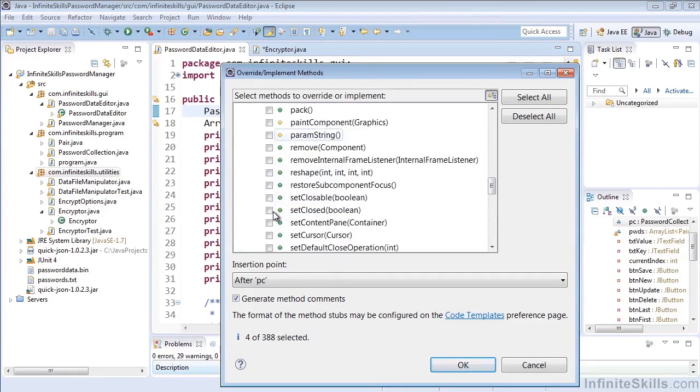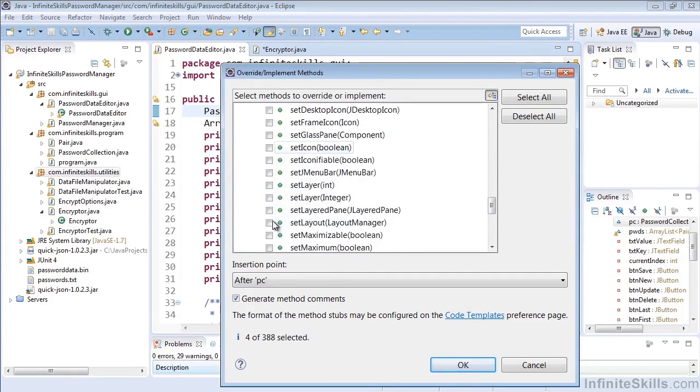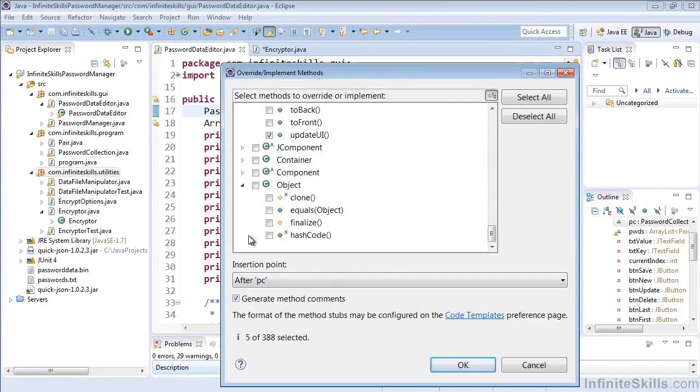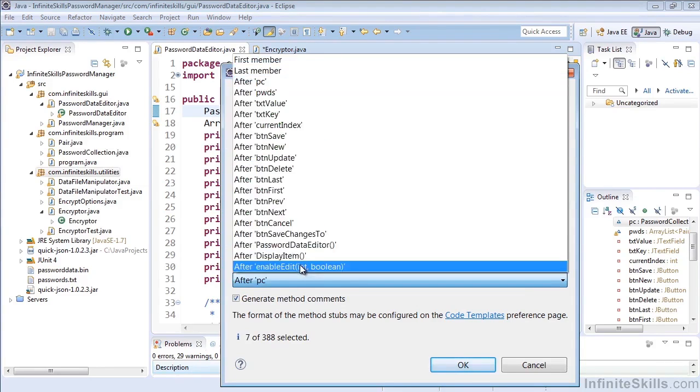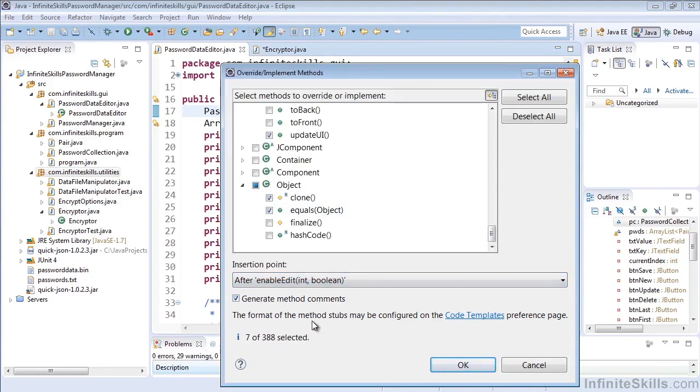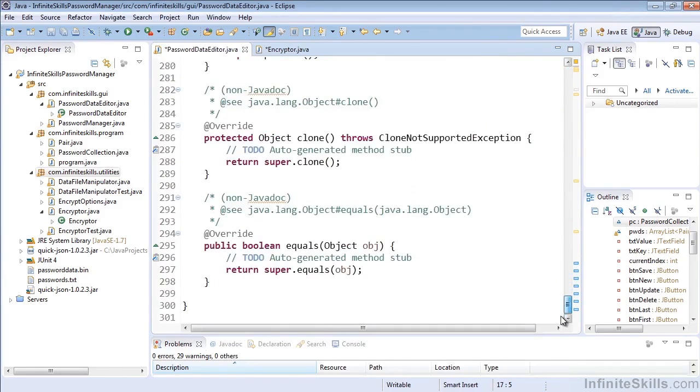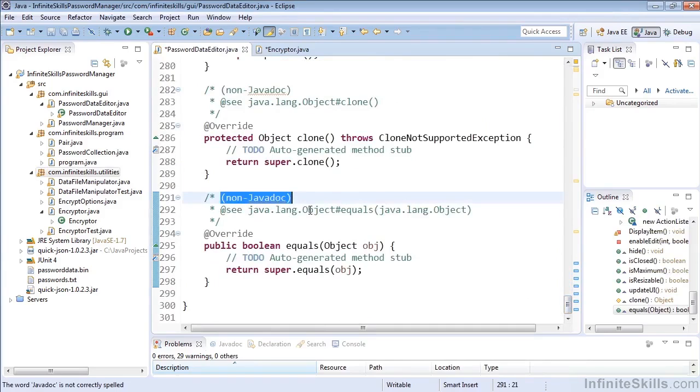It really doesn't matter which ones we're doing here. Just so we can see it in action, you could choose the ones, of course, that make sense to you for your course. And once again, in object, let's just choose equals and clone. And down here, our insertion would want to be at the bottom of the code. And we can see that again, we can generate or not generate method comments, select OK. And we will note that those aren't exactly Javadoc comments. It does tell us non-Javadoc, but simply we need to change that if we want it to be Javadoc. But there's our code methods stubbed in. So that wraps up our look at overriding and implementing base methods directly into our code.